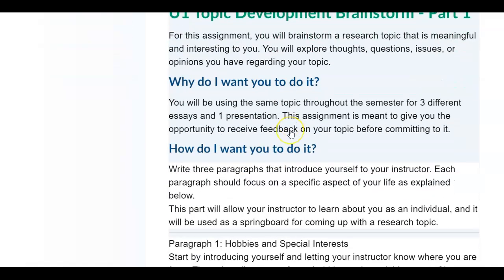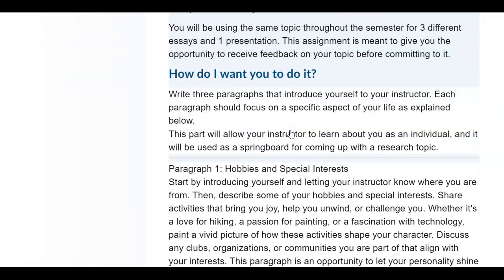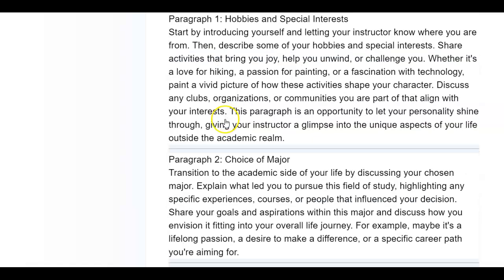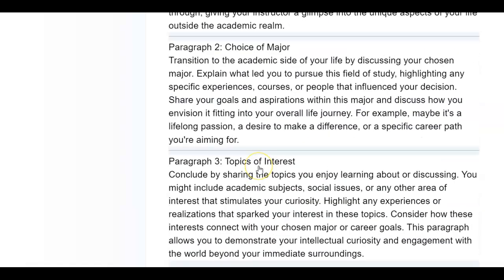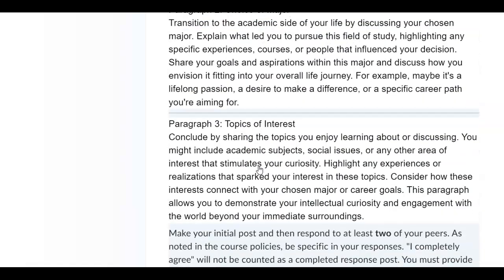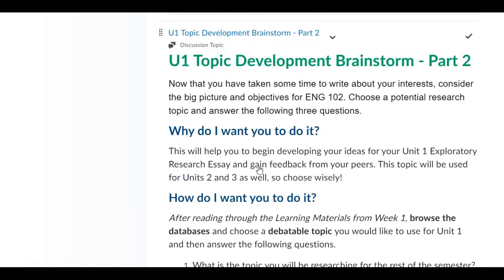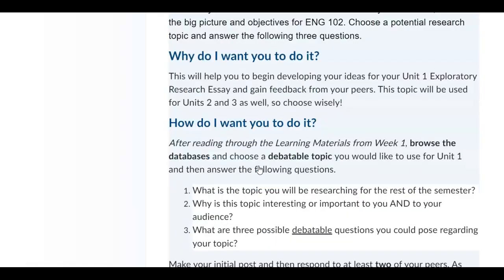So on the first discussion board, they're going to write some paragraphs focusing on things like their hobbies and special interests, their choices of major, and their topics of interest, so that they're brainstorming things that they're interested in that might lead to potential topics, so that when they go to do the second discussion board, they can actually answer the questions pertaining to what topic they're going to be researching and why it's interesting to them.